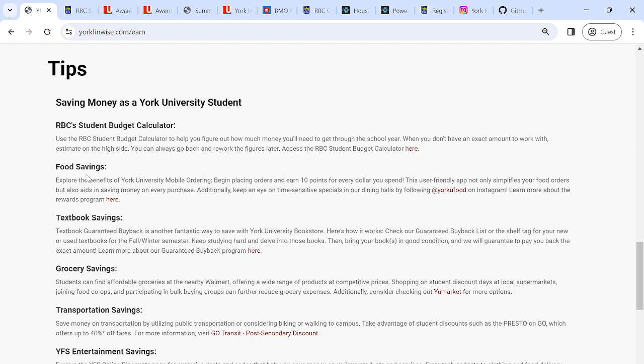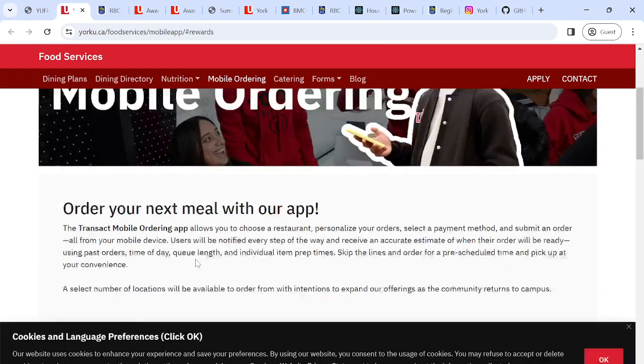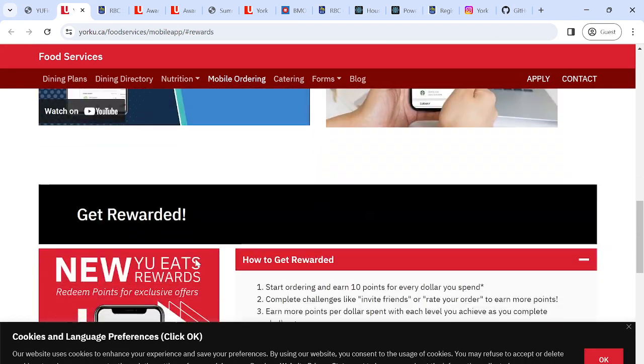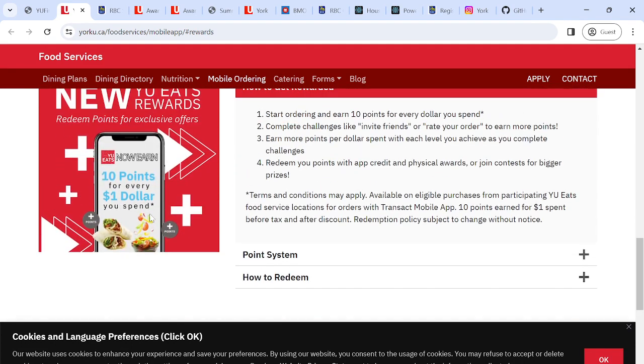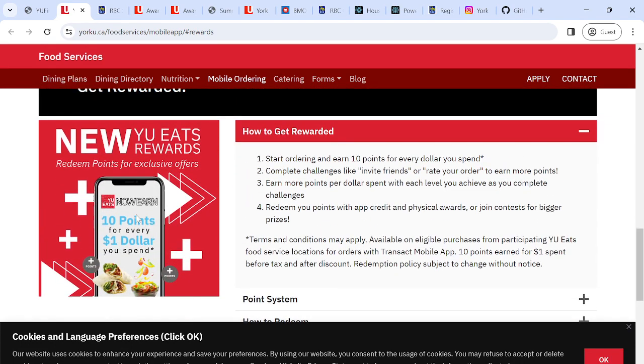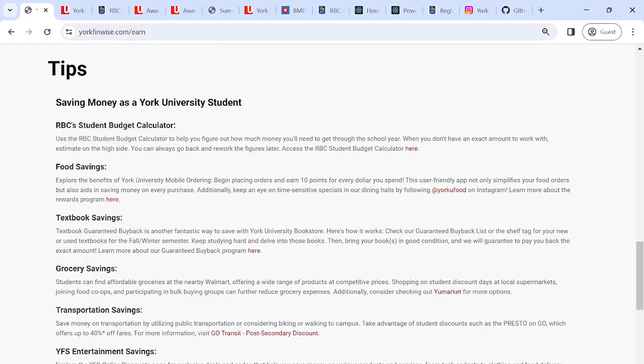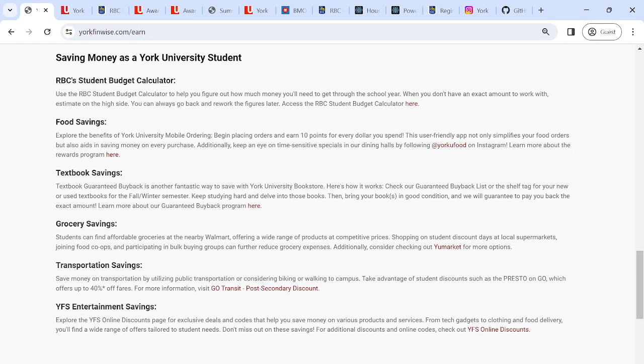So talking about food savings, we've linked the York U food program. Using the mobile app, you can collect rewards and later redeem those points to make new purchases. Then we also have textbook savings. So we're just talking about the textbook guaranteed buyback program. If you buy a textbook, you can sell it back if it meets the eligibility of the buyback program.